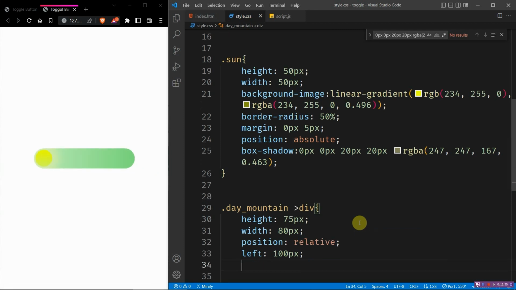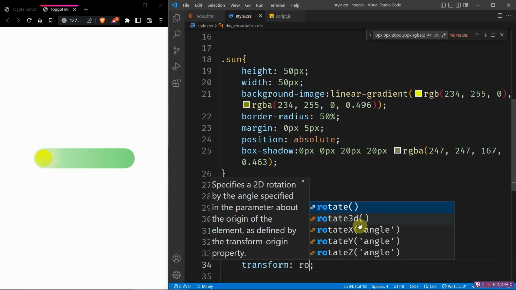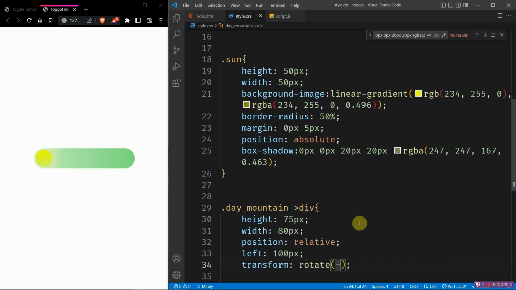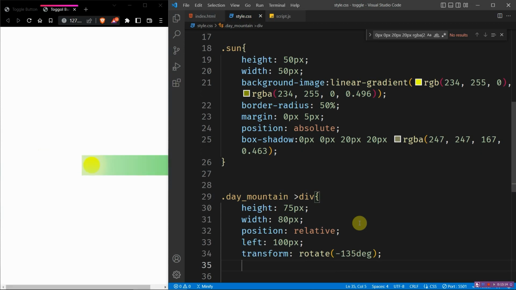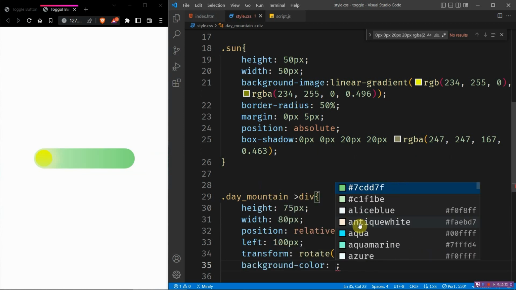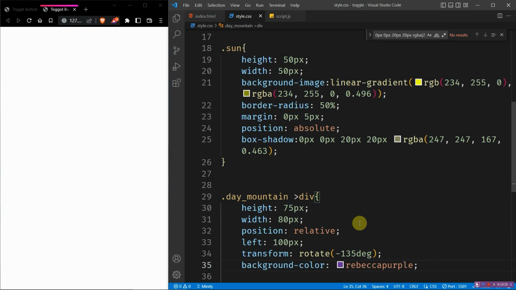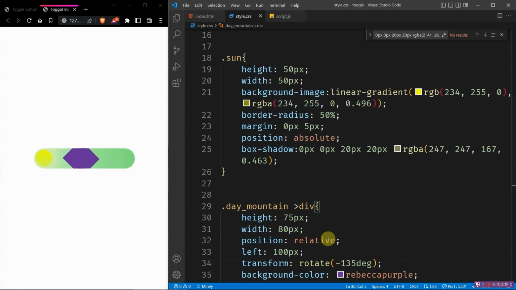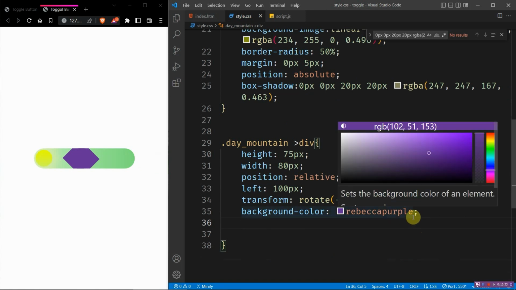Now we have to rotate all of them, so transform rotate minus 135 degrees. Okay, I want to see how the mountain looks. Background color, red. Okay, let's make it. It's not what you are seeing on the screen, it will change.